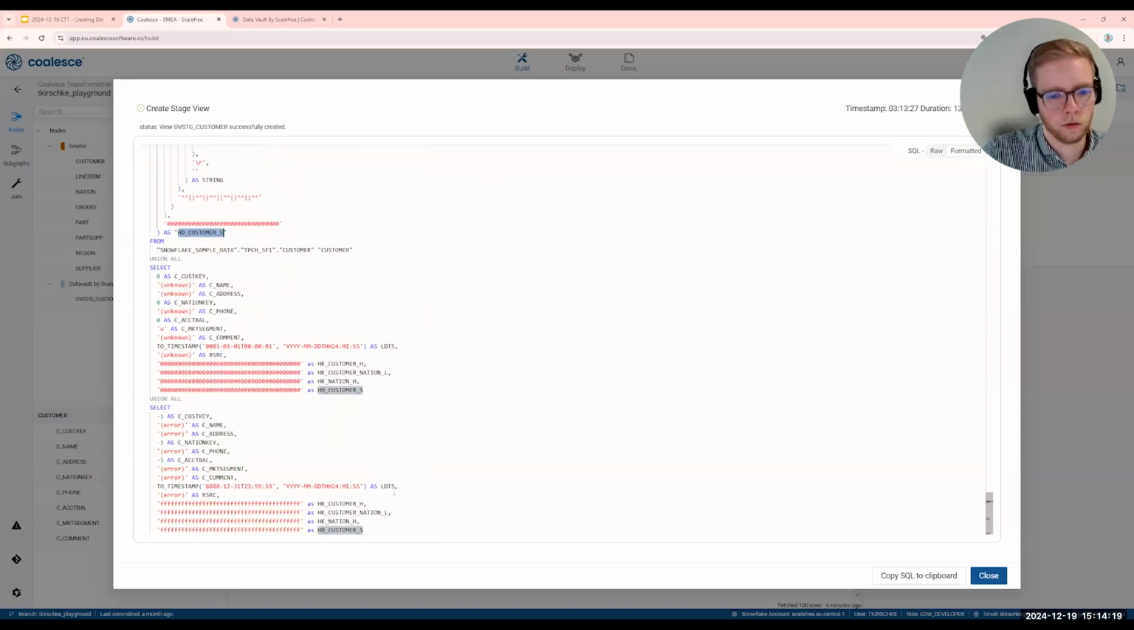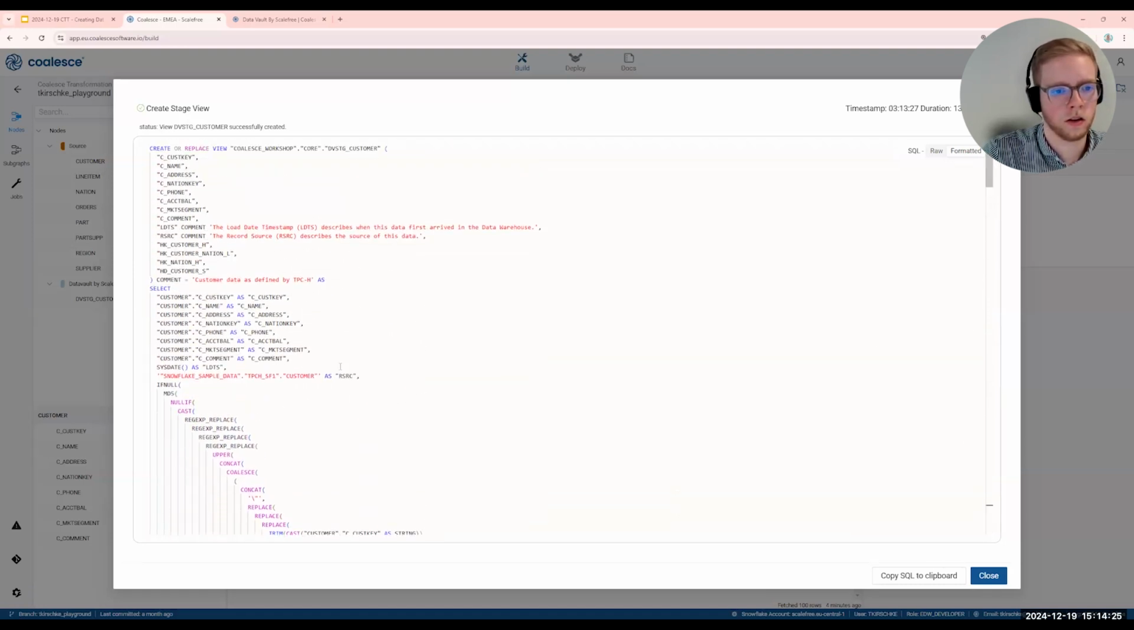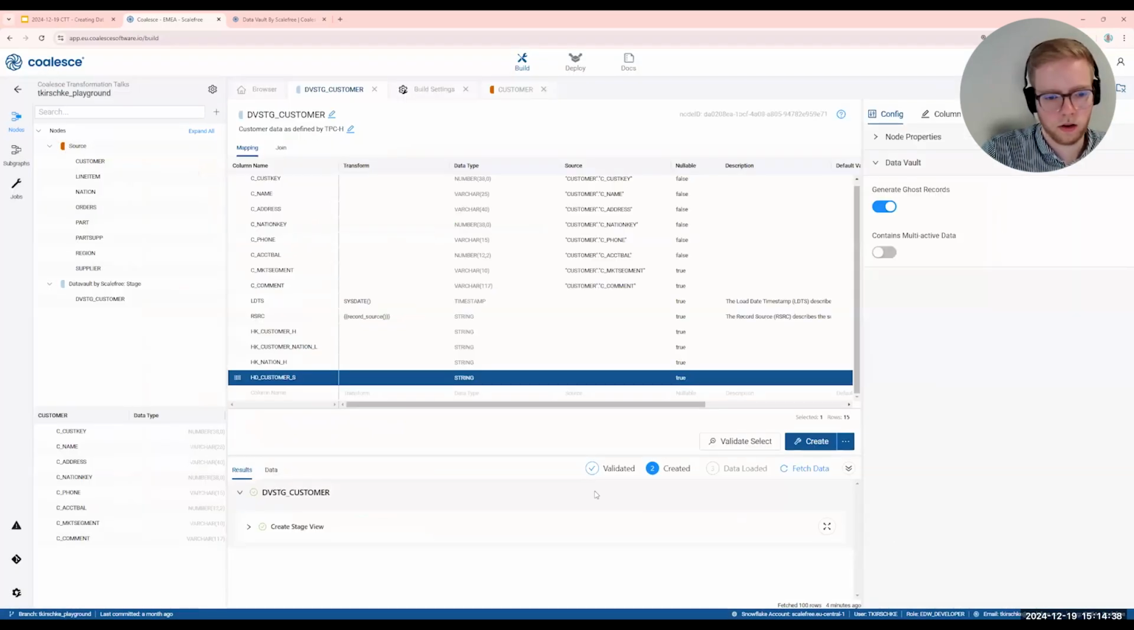They are unionized now with my ghost records. I mentioned them before. And what I didn't show you here is the load date, which is created with a sys date, and the record source is just generated by a static string. So I'm going to close this.